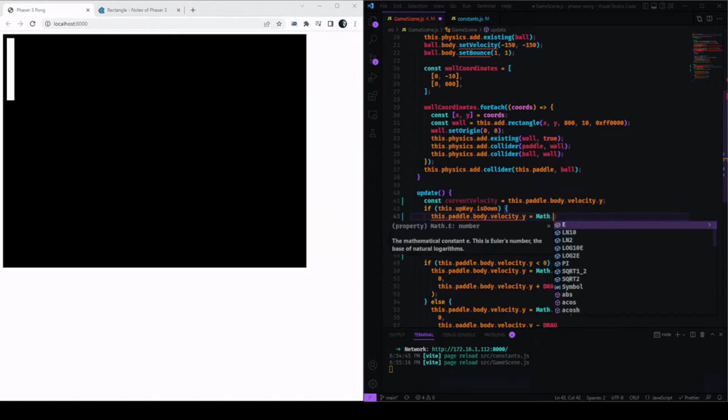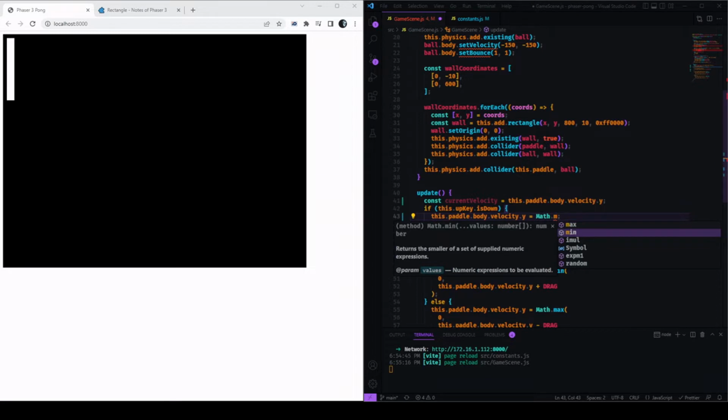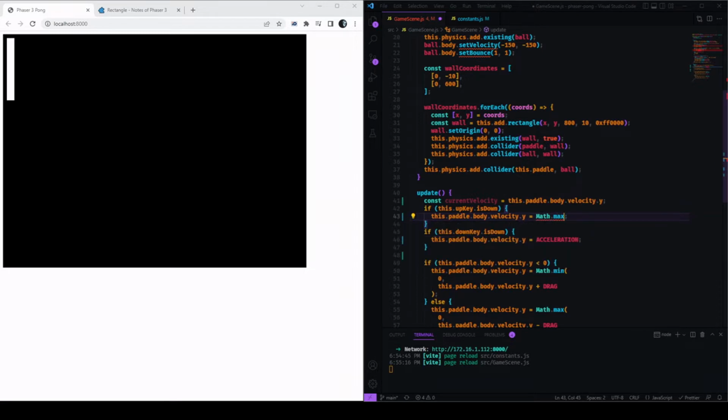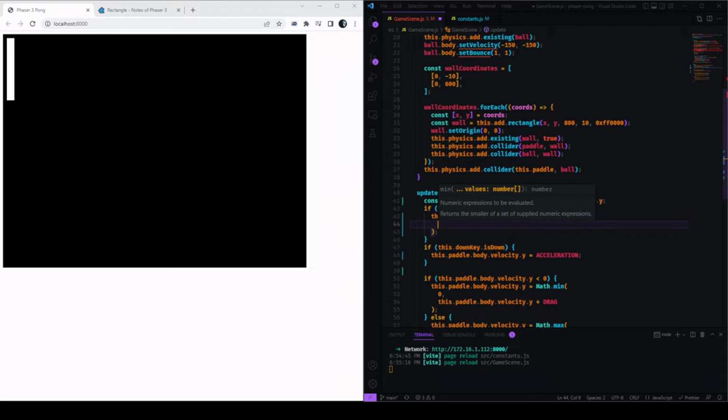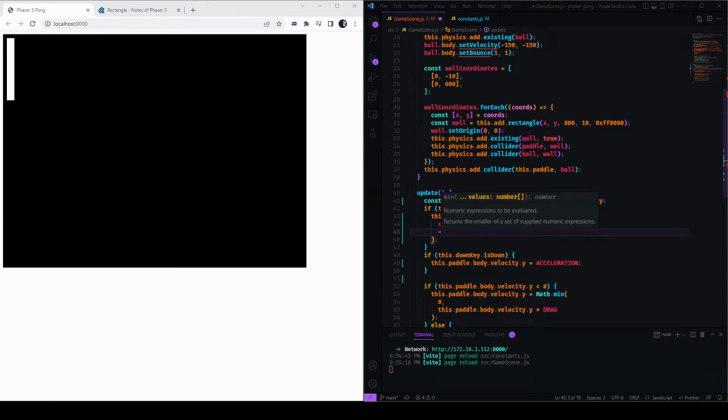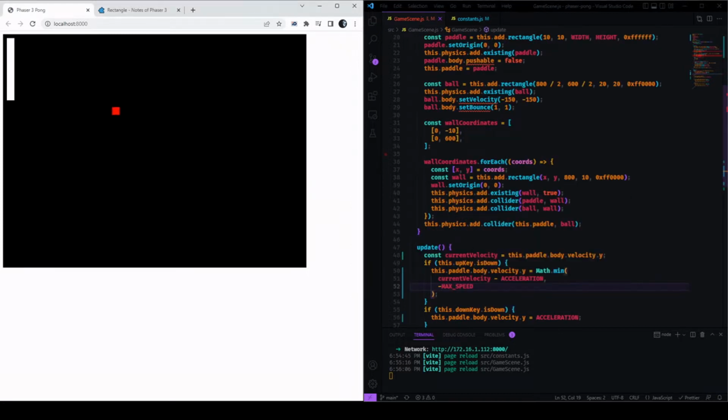So we want to do Math.min, Math.max. We'll just try both. So the lesser of these two expressions, and this will be current velocity minus acceleration, or negative max speed. Let's see what happens. Moving very slowly when we're going down, but up it goes really quickly. So let me think about this.